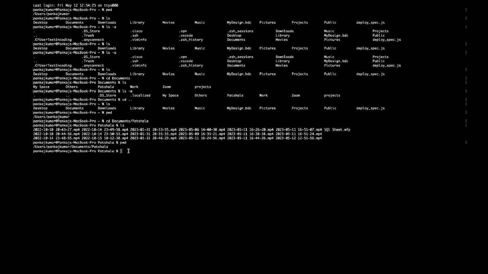And from here, suppose I want to go directly to the home directory. If I want to move to the home directory or root directory, then I can use cd and the tilde sign, cd space tilde. So cd space tilde will move you to the home directory. If I use this, I am in the home directory now. So you can directly go to your root directory from any directory using cd and space tilde.